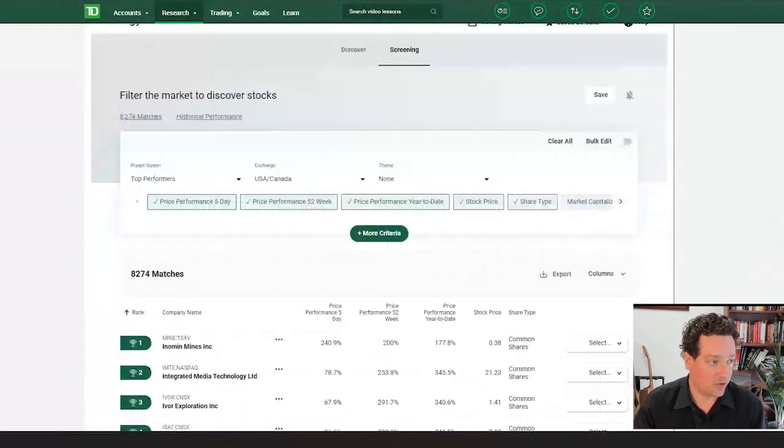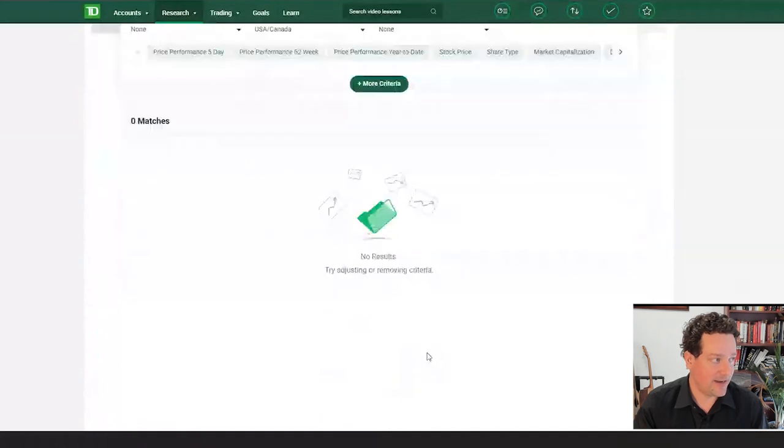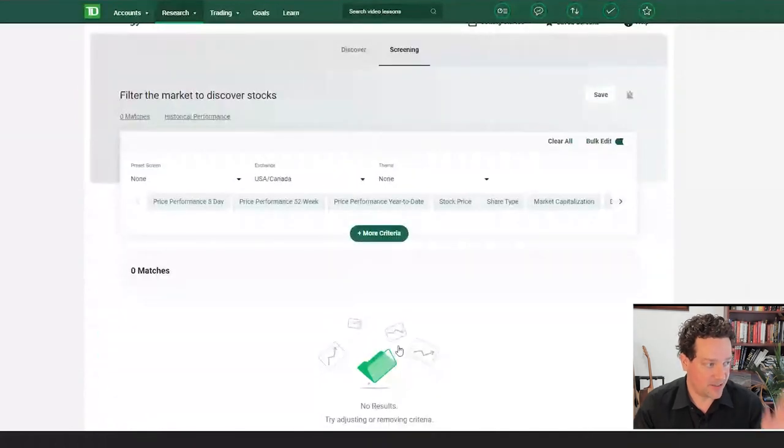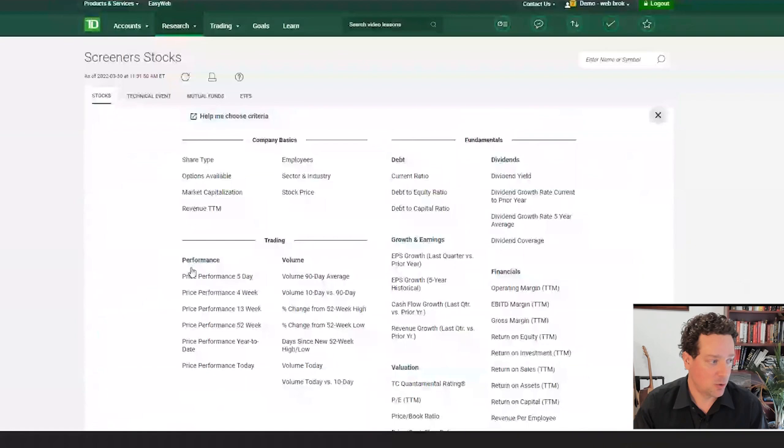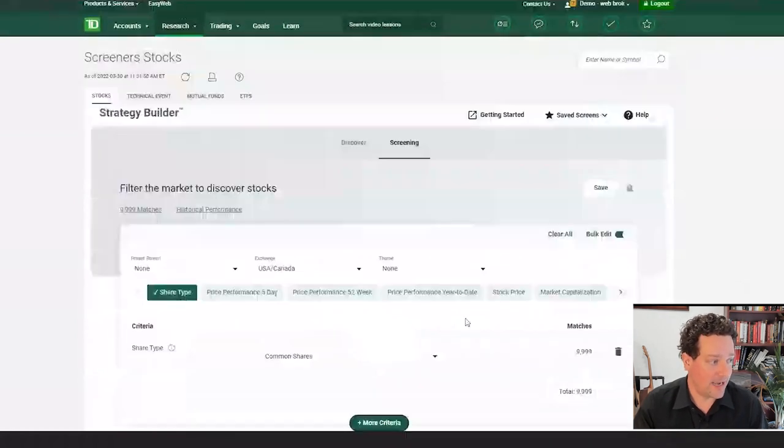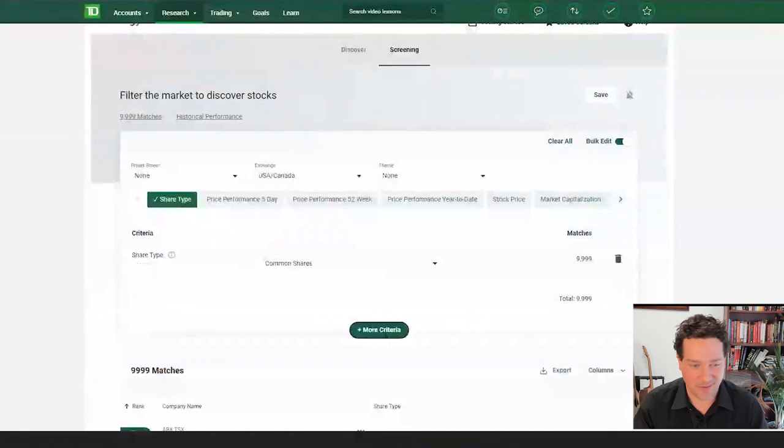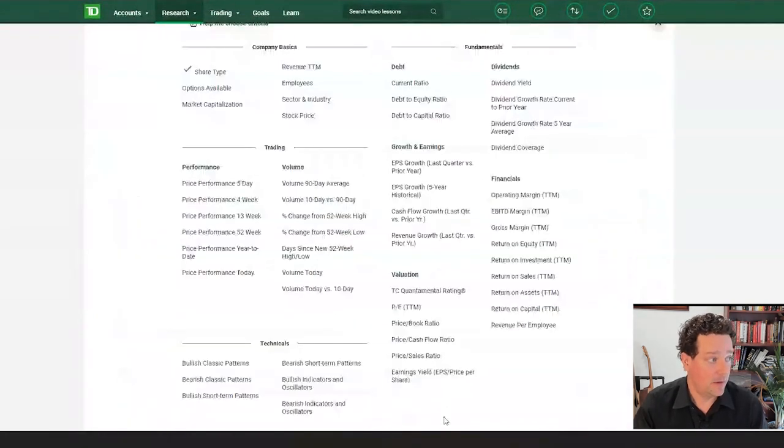Again, I have to clear all, go to bulk edit. There's nothing here, 0 matches. Let's start playing with it right now. Again, quickly going to add share type, as we talked about, common shares. We don't want preferreds when we're doing fundamental analysis. And then jump into more criteria.